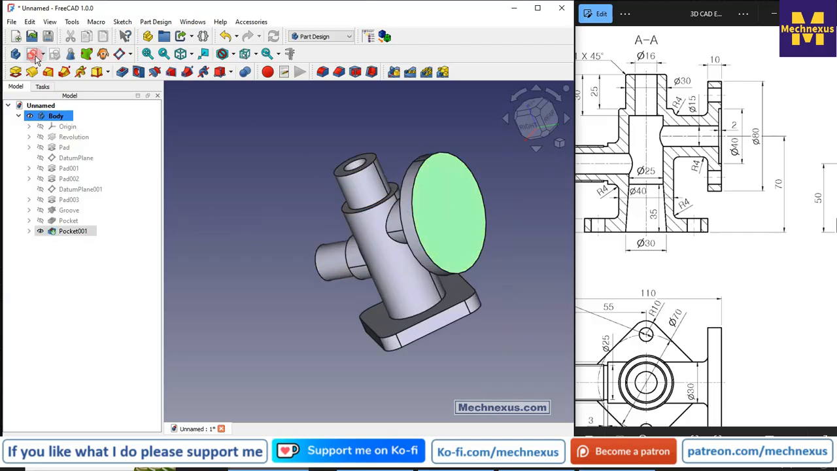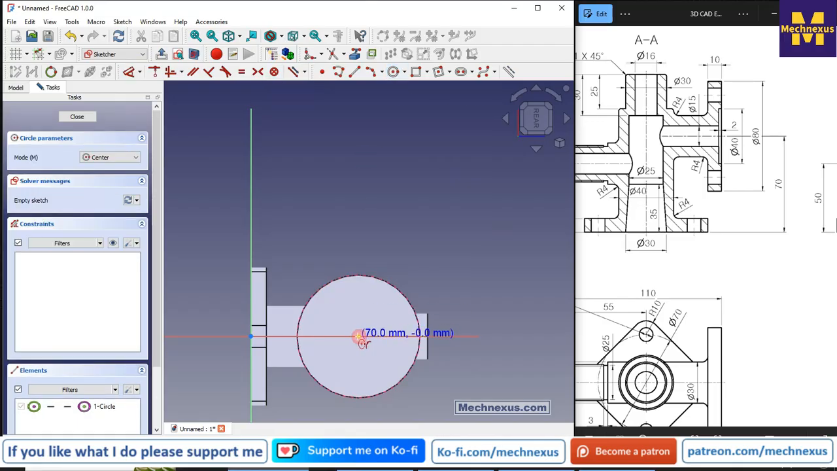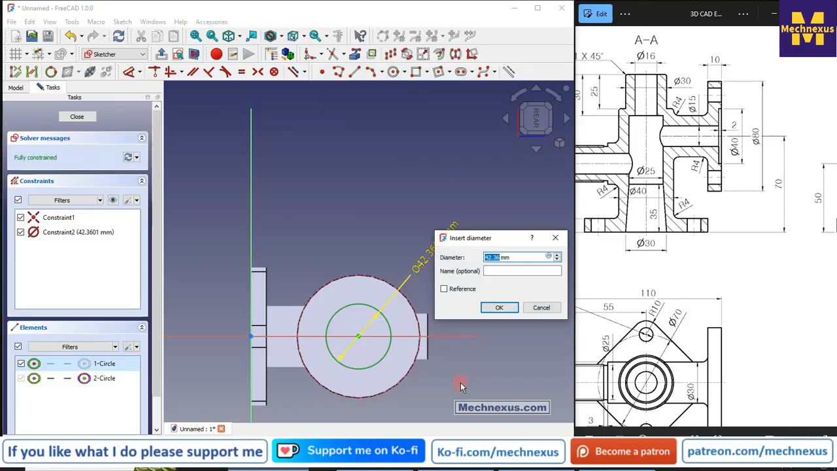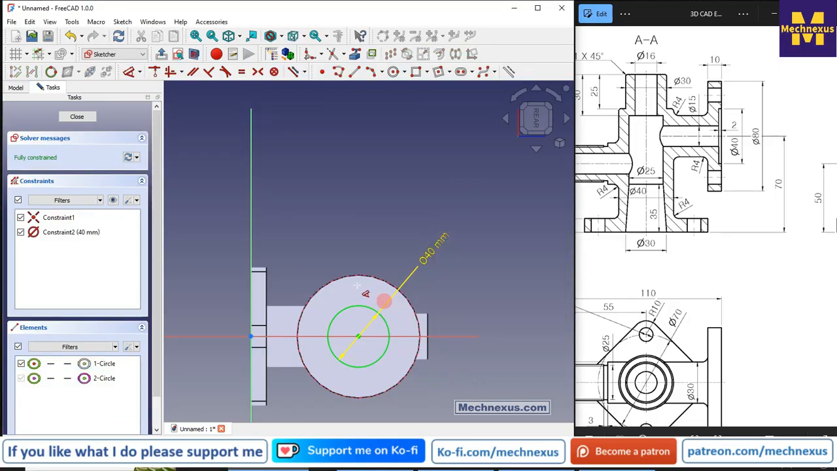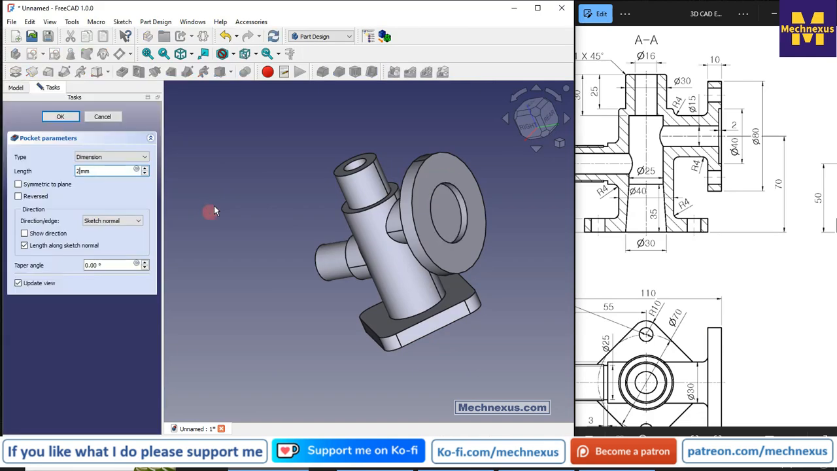So select the face and click on the sketch, click on the project geometry, project it, and select the circle, select the smart dimension, and provide it a 40 mm. Click on close, and provide the cut of 2 mm. Select the sketch, click on the cut, say 2 mm, and say OK.